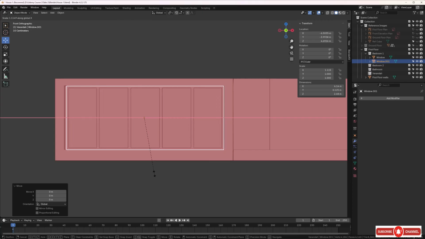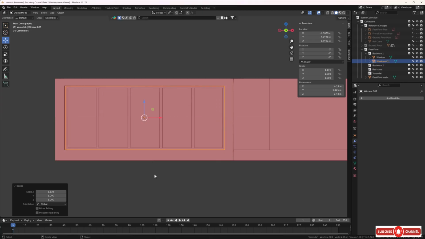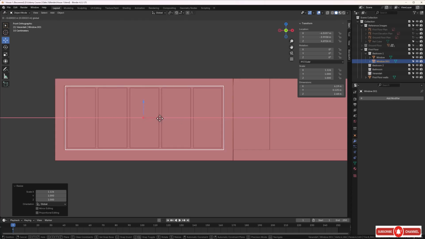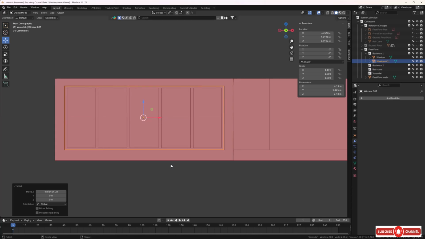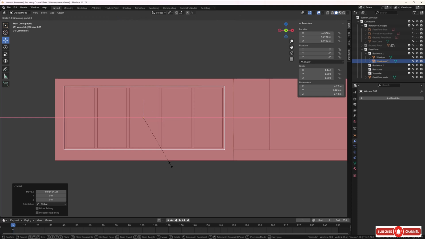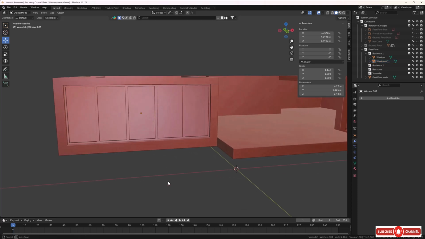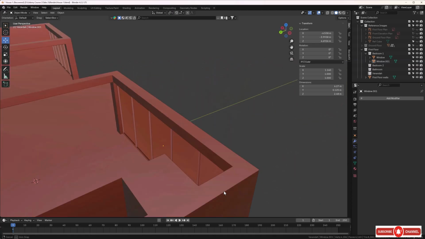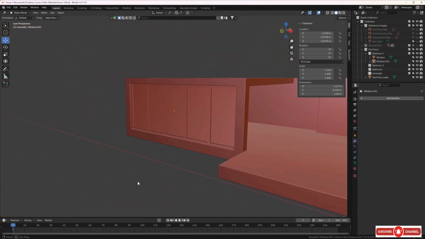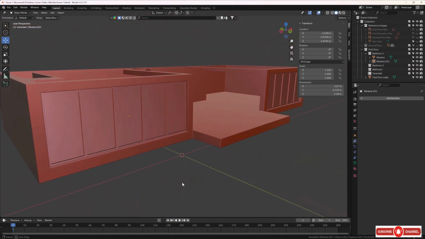and just increase the width of this window a bit. Maybe bring it back over a little bit and press S and X and just increase the size a little bit more. Okay, there we go. There's our 2 windows in place, and I think they're looking really good. I'm pleased with those.